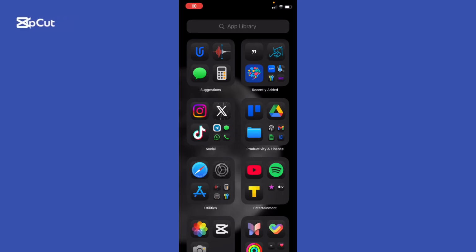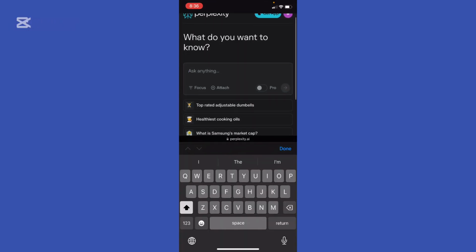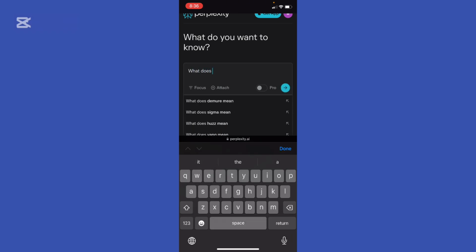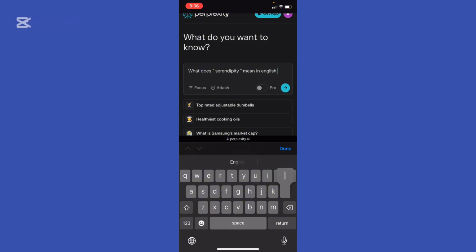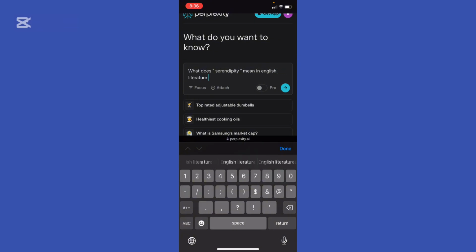How to use Perplexity AI for language learning. So you can go ahead to Perplexity. Primarily, Perplexity AI is designed as a research assistant, but it can be creatively used for language learning. For example, ask for definitions or explanations of words in a specific context. For example, what does this word, serendipity, mean in English literature, right?